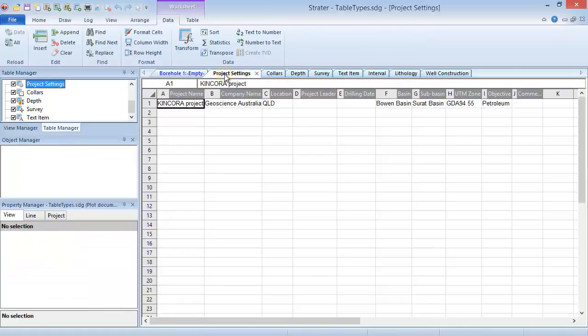Project settings tables do not contain a well ID column because they contain information about the entire project, such as the drilling date and company name. This information is typically displayed as linked text in the header or footer pane of the borehole view.